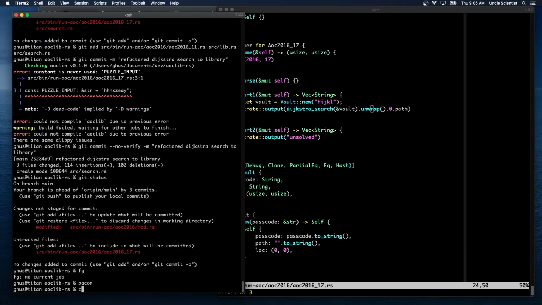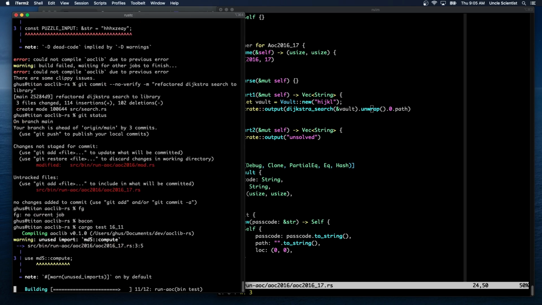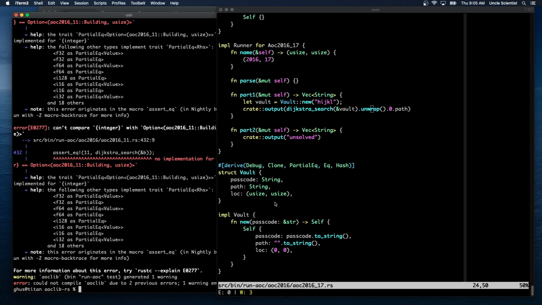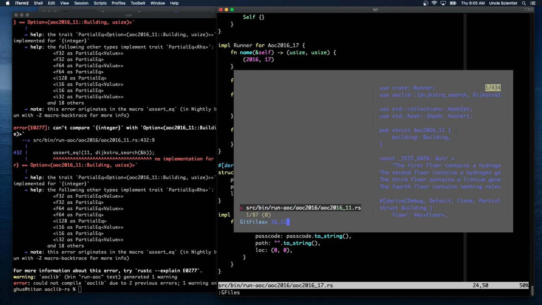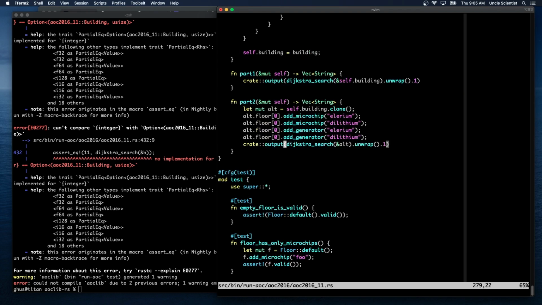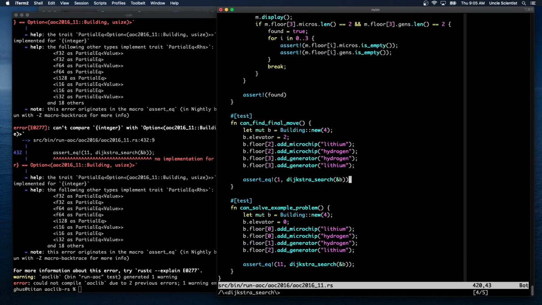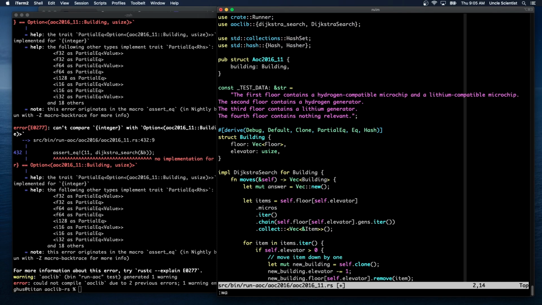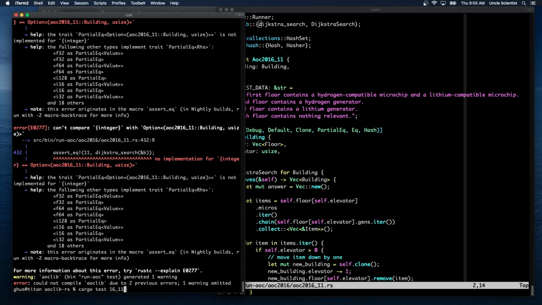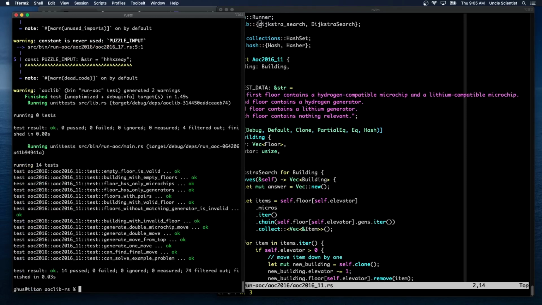Oh, I need to fix a test. Cargo test. 11. And these will all fail. Yeah. So let me fix those two, since otherwise I'll forget, and then I'll be very annoyed. So unwrap .1. So it's just those two.